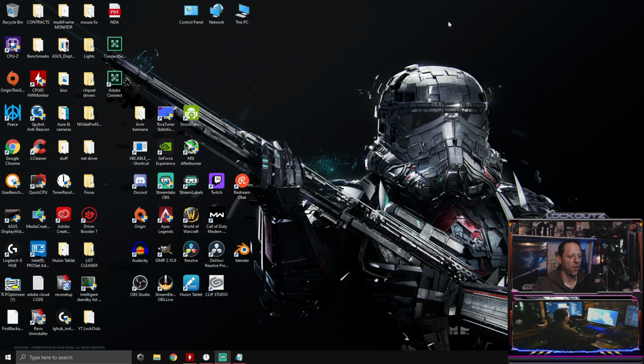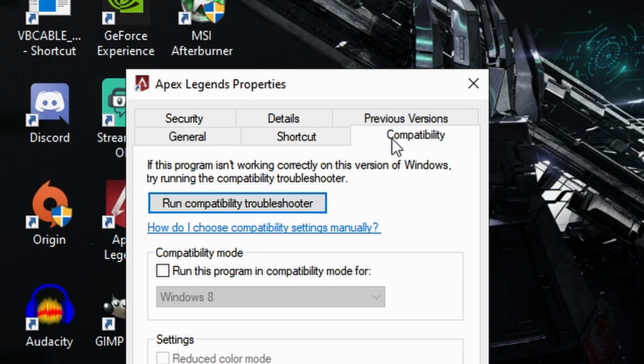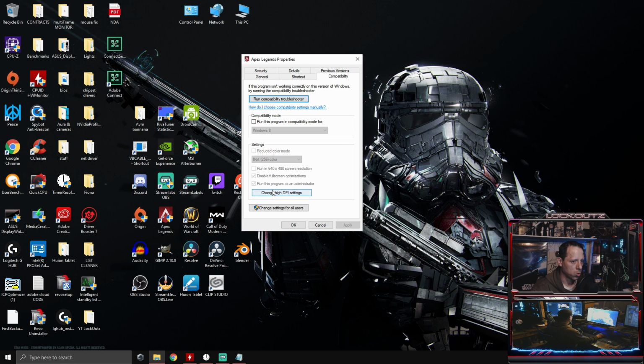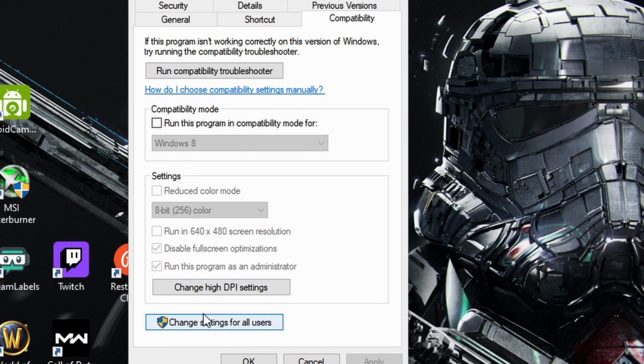All right. The very next thing that you're going to do after that is find where your Apex Legends is on your desktop. You're going to right click the file. You're going to go to properties. You're going to go to compatibility, okay? And change high DPI settings, okay? You want to check override high DPI scaling performed by, make sure application is selected, and this little checkbox is selected right here.